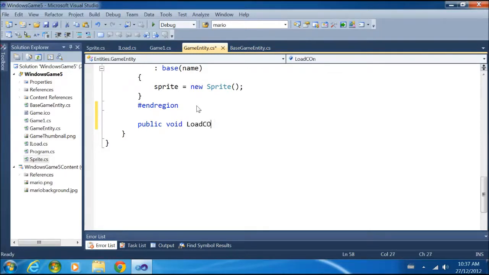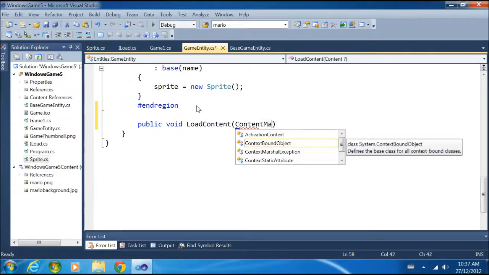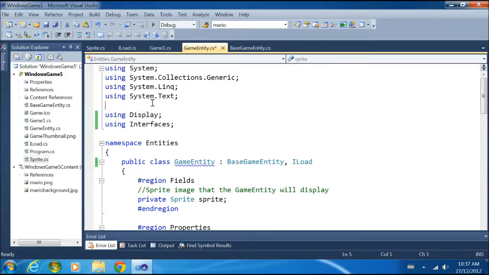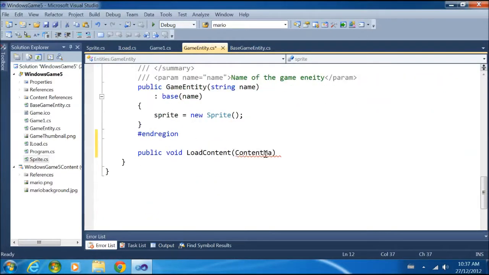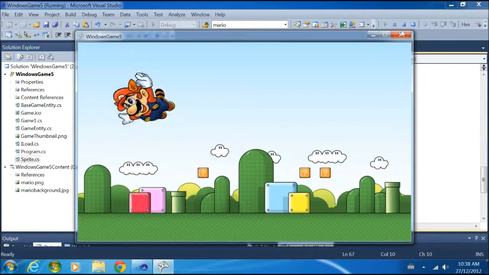Load content, and we're going to take a content manager, which we don't have because we didn't import the XNA stuff. There we go. Content manager. Sure. Now with the brackets, we can implement it. So now it's not going to complain anymore. All good, eh?